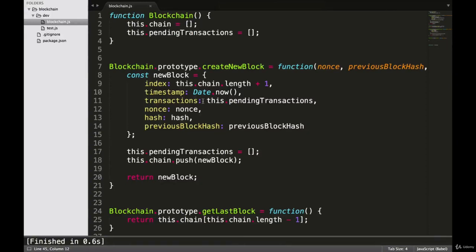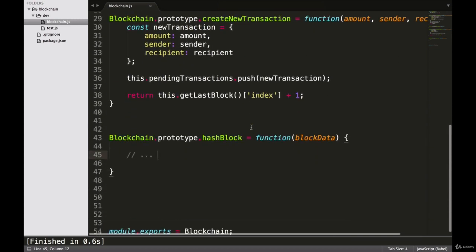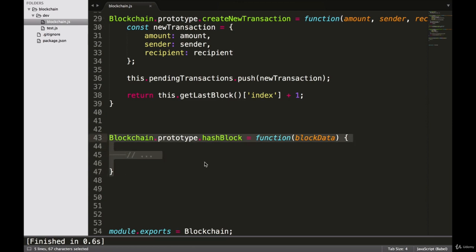Okay, the next method that we are going to put onto our blockchain data structure is called hashBlock, and I have written out a skeleton for this method right here. What this hashBlock method will do is it will take in a block from our blockchain and hash that block into some fixed length string that to us will appear pretty much random.